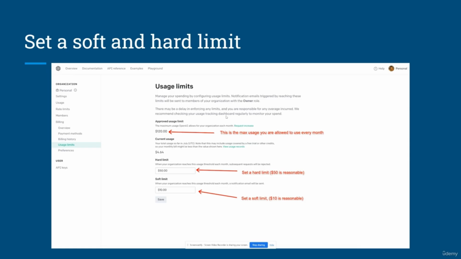This is set by the OpenAI team, and you can request to actually increase this if your application is getting a lot of usage and you need more. One other thing is a hard limit. This is your custom set limit to how much money you can spend on the OpenAI API every month. I set this as $50 because I think that's reasonable and that actually gets us a lot of usage.